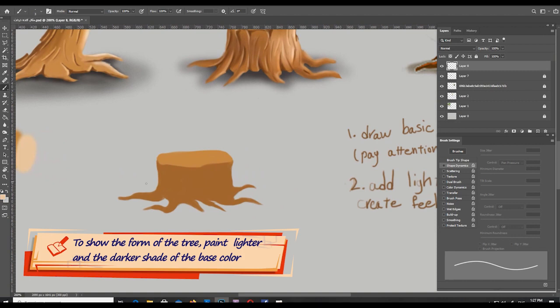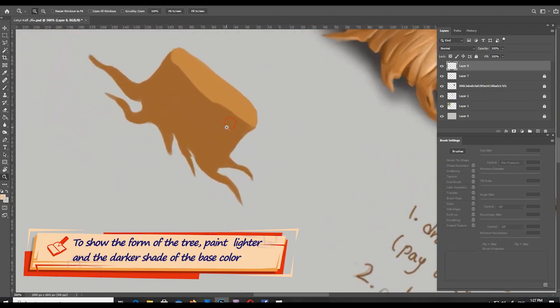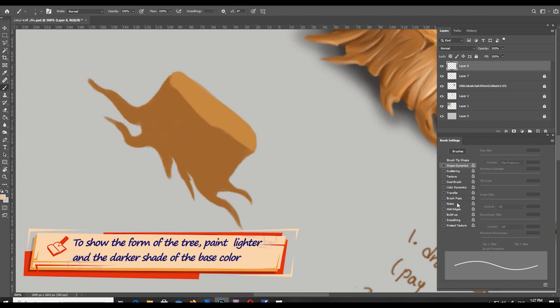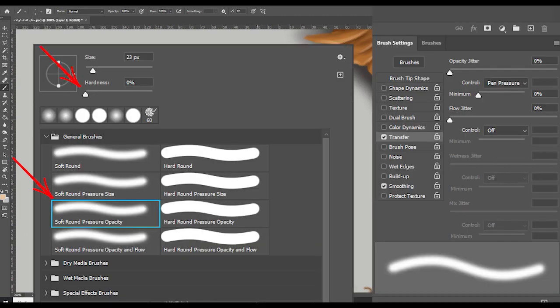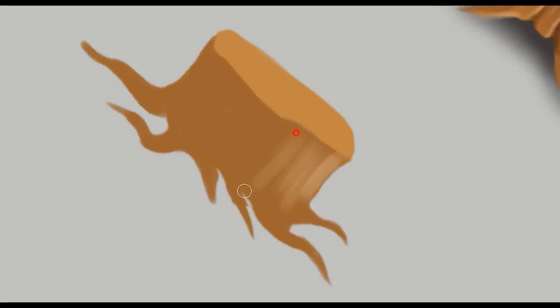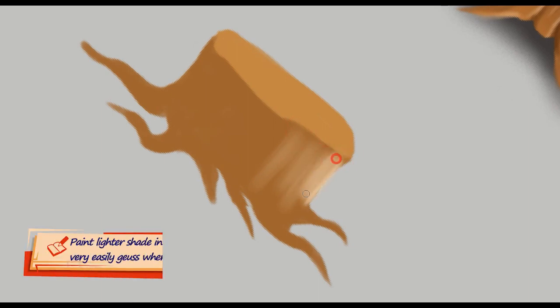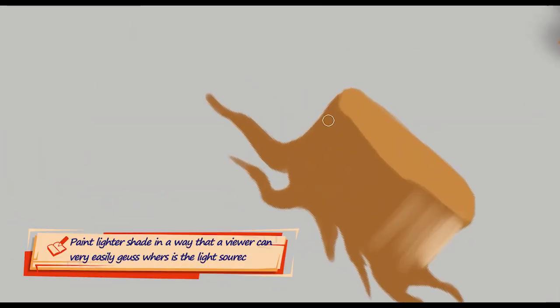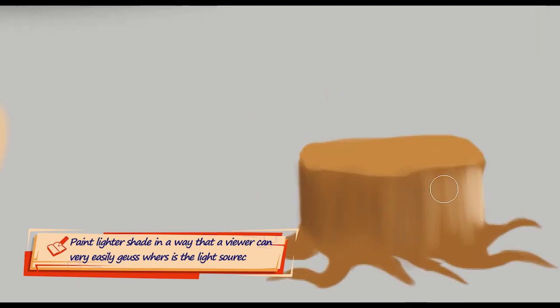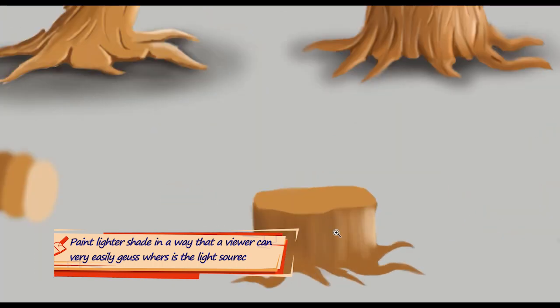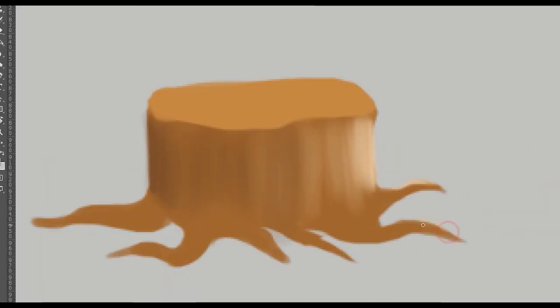To show the form of the tree, paint lighter and darker shades of the base color. I select a soft round pressure opacity brush with soft tip. I paint lighter color on the right side of the stump. Paint the lighter shade in a way that a viewer can very easily guess where the light source is. In my case, the light source is on the right side of the stump.